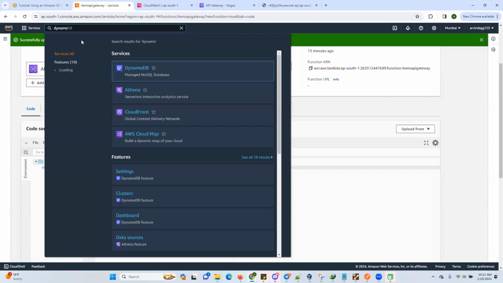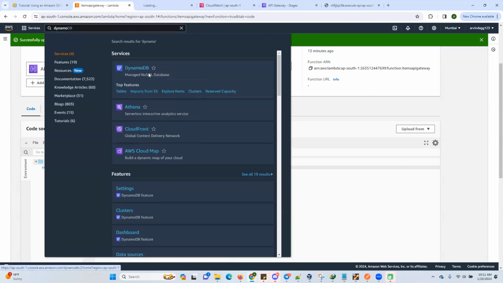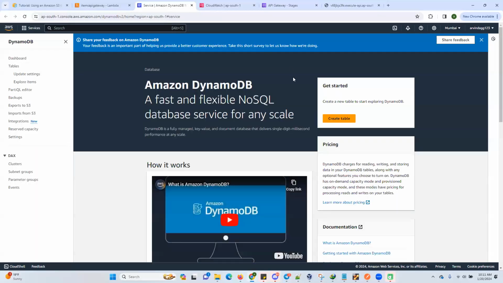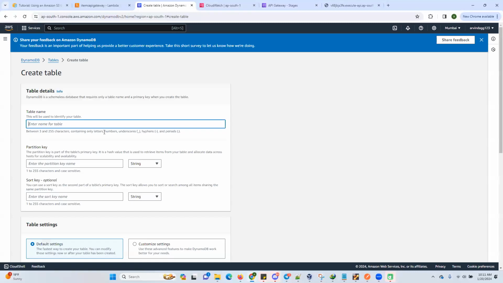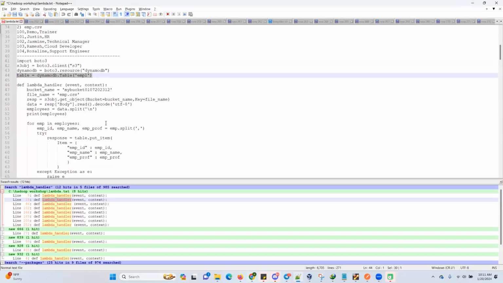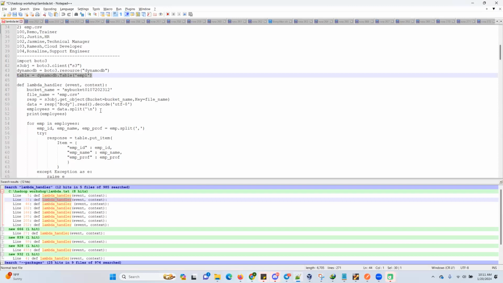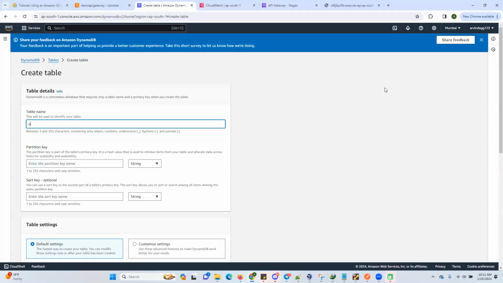I will go to DynamoDB and create a table. A simple table I'm going to create in DynamoDB. Create table. I keep EMP ID, EMP name, and EMP profession. And the table name I'm giving is EMP1. EMP1 table I'm creating.